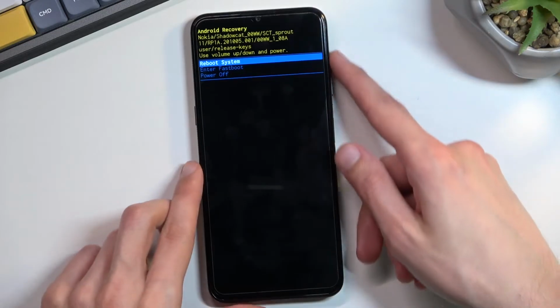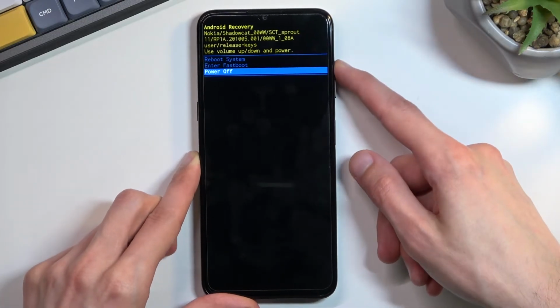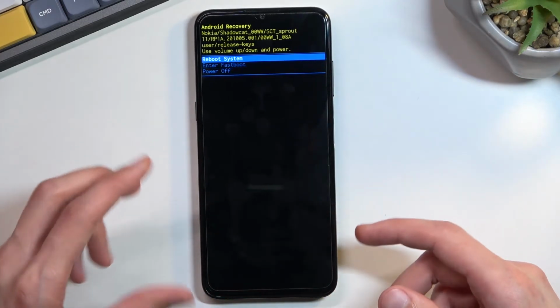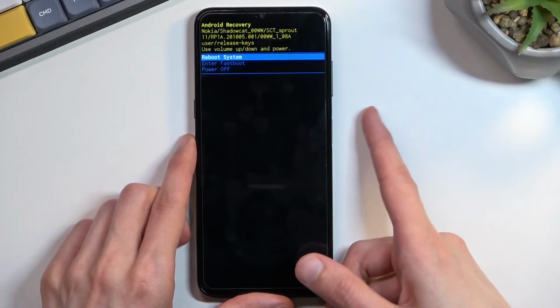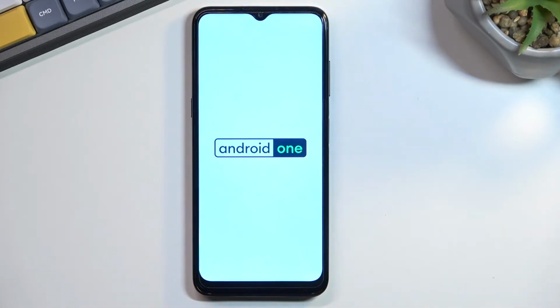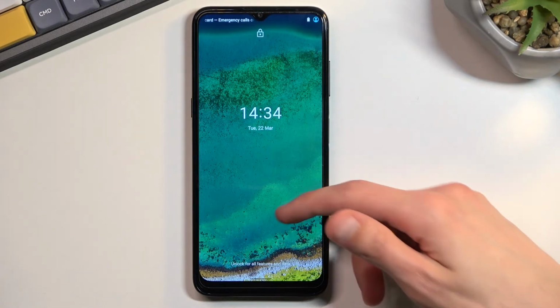So anyway, now you will navigate through the options right here using volume keys, and power key will be used to confirm whatever is selected. So I want to leave this mode. I'm going to stick with the first option because of that. Confirm it with the power key, and this will take me back to Android. And as you can see, we are now back in Android.